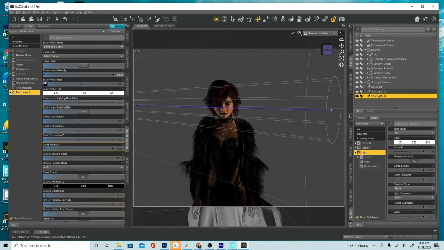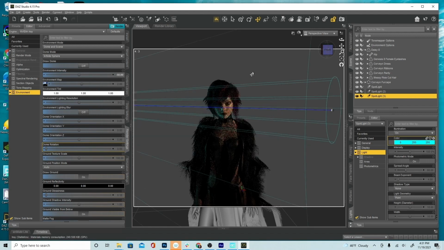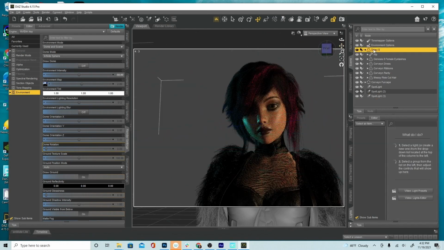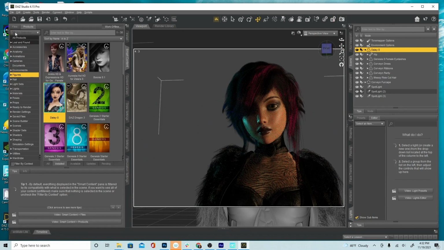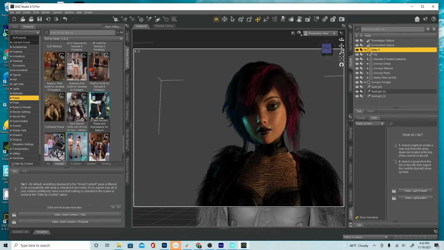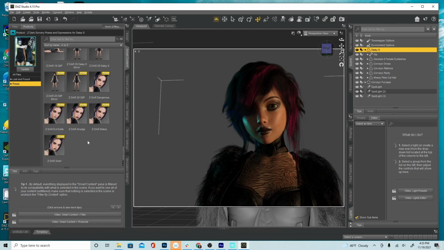There we go. And this is the one I want to make kind of blue. So I think I want to back this one up a little more. And I think she's missing an expression maybe. So let's come back to our poses. And here we have Z Dark Sorcery poses and expressions. Let's go to the bottom.